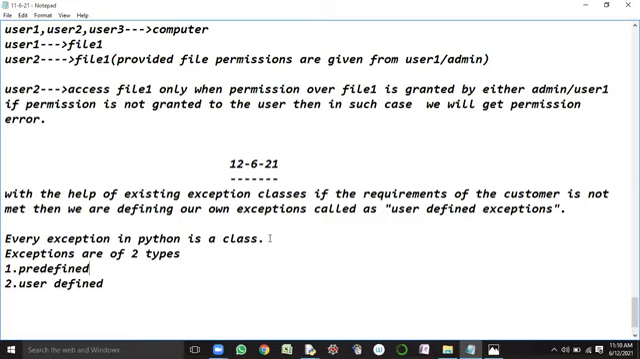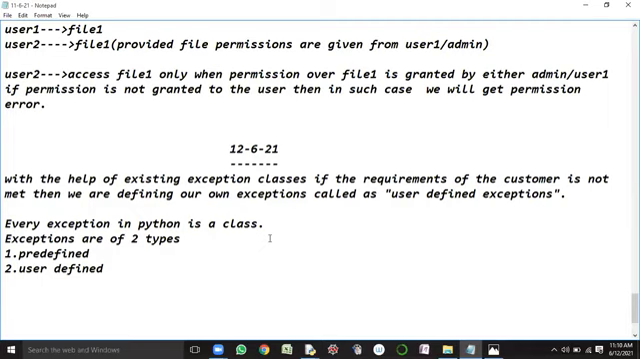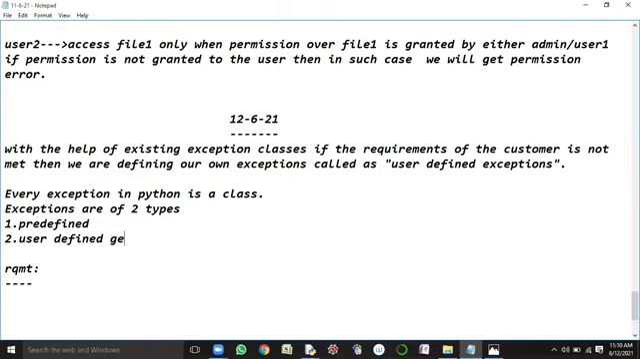Now I want to define my own exception. Let us consider the following requirement, guys. I'm asking for data for the age of a person. Let us consider I'm developing a Facebook sort of application. I'm developing a Facebook sort of application.